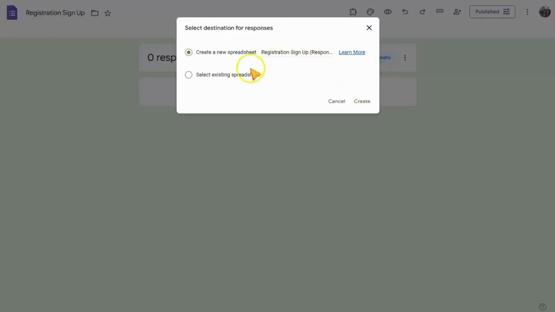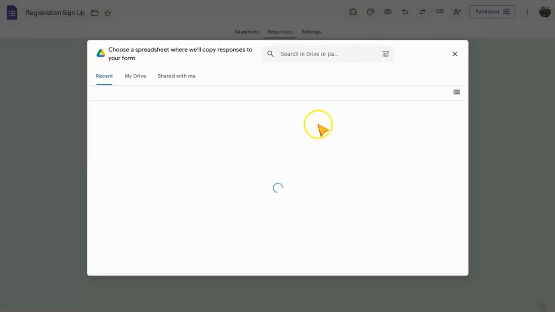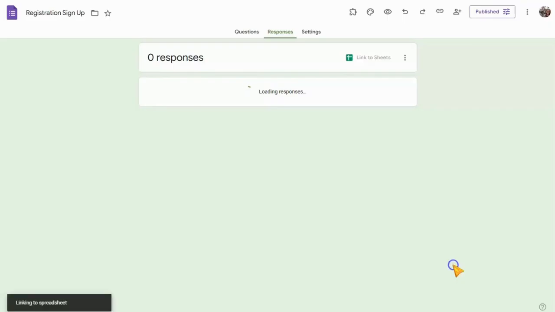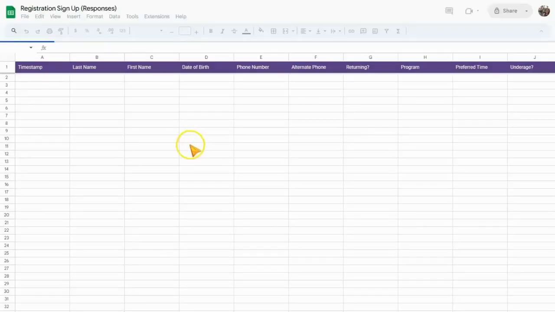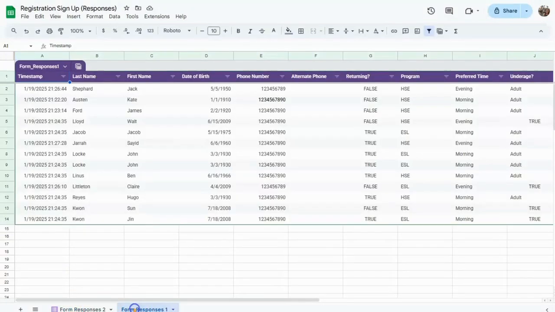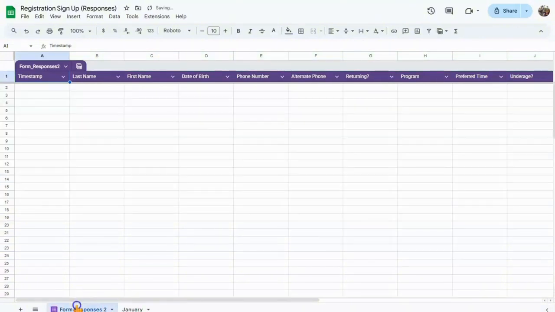To relink your form, go to Link to Sheets and select Existing Spreadsheet. Now you can select your original responses sheet and it will create a new tab within this sheet for responses in the future. I like to label the tabs down at the bottom by date so that I can remember when a certain group of responses came in through my form. This allows me to bank student groups by date. Usually for us, this is our registration date.